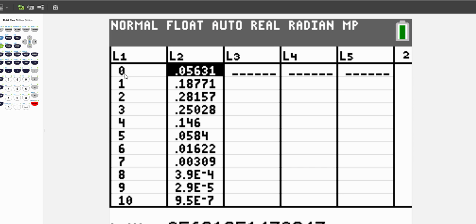So the probability of getting 0 pieces of paper is 0.05, so about 5%, then about 19%, 28%, 25%, and so on and so forth. And it gets really, really low. Collecting all 10 would be a very, very small number.